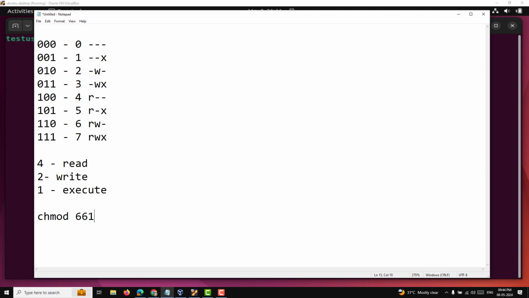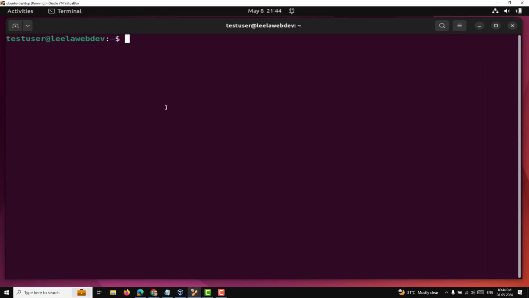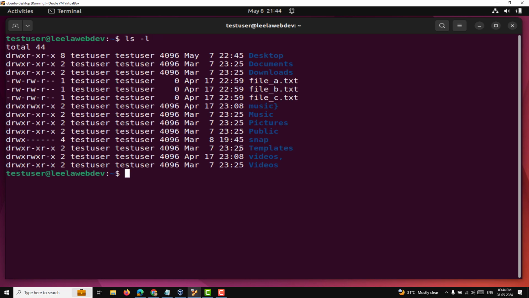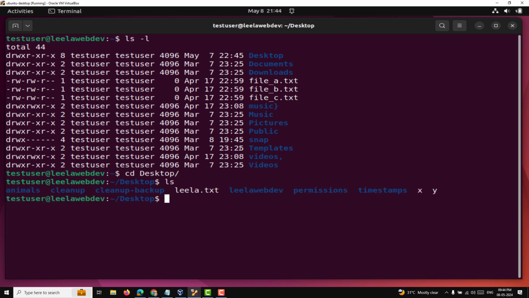Now I will try to show you some scenarios. For example, ls -l, let's go to the desktop. We have a permissions file here. Okay, ls -l.